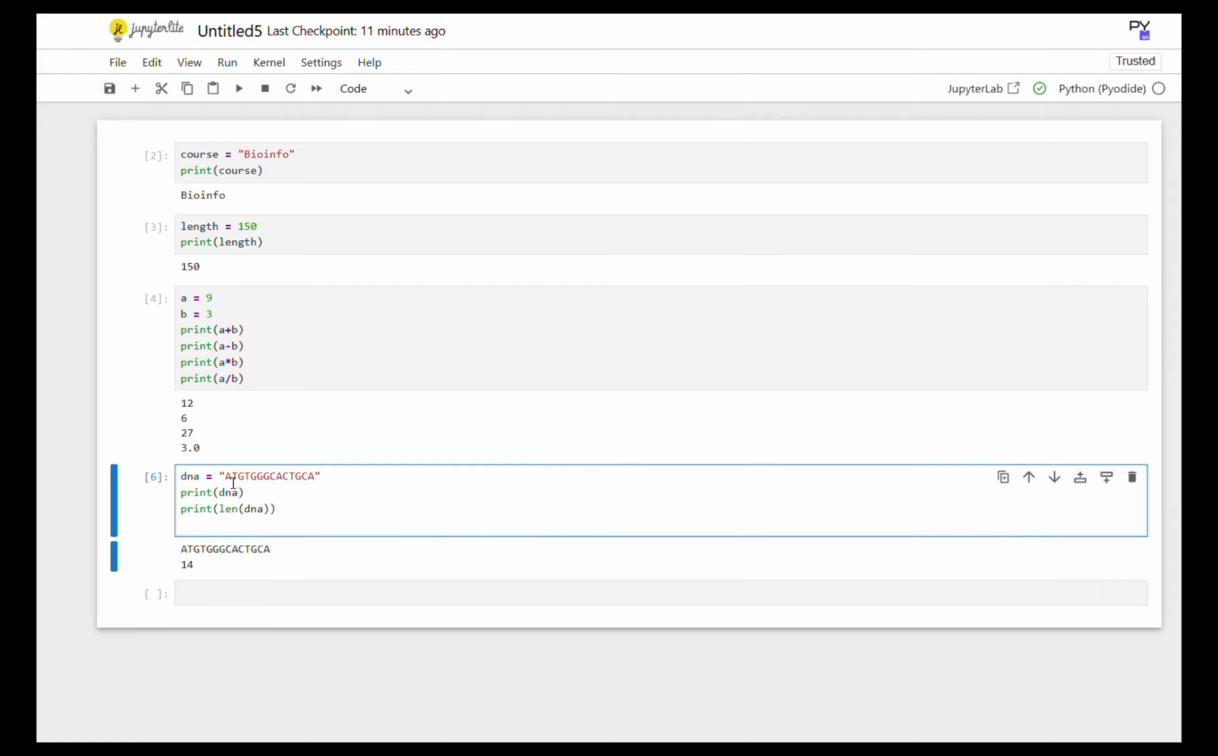So if I want Python to return the first base, I have to use the index 0, right? So it's 0 1 2 3 4 5 6, and if you're starting from the other way around, then you start with -1. So -1, -2, -3, that's how it works. So let's see how we can use that.